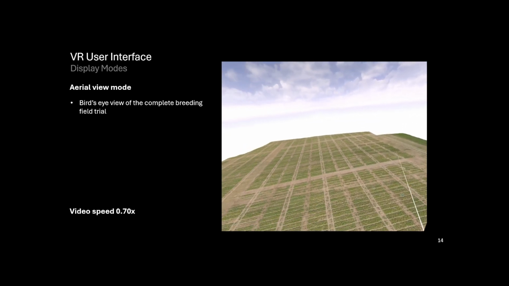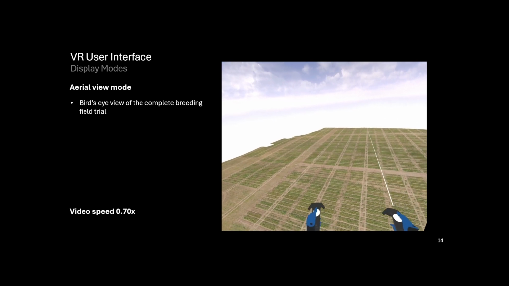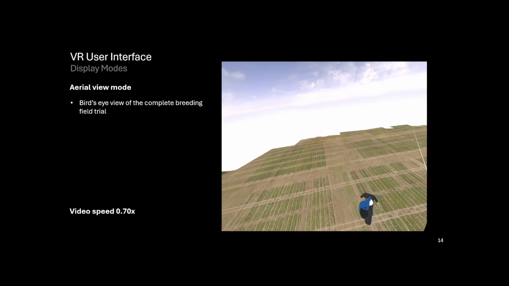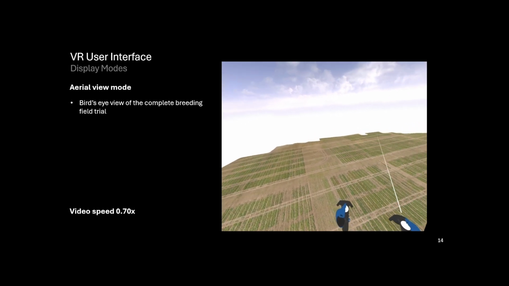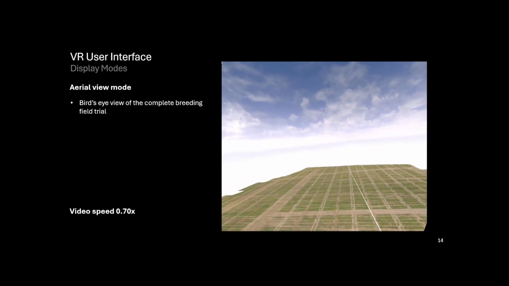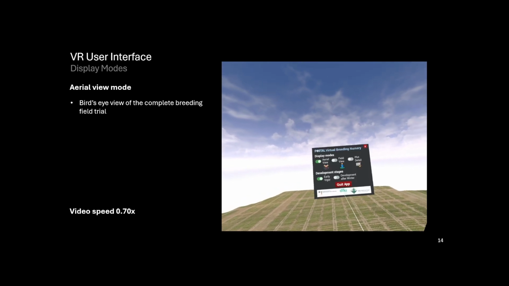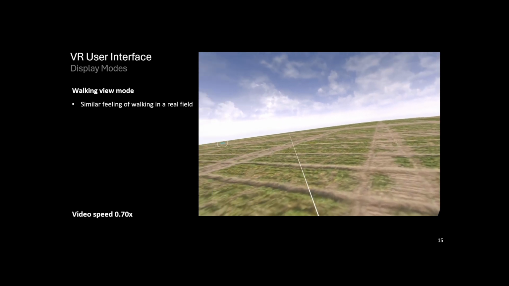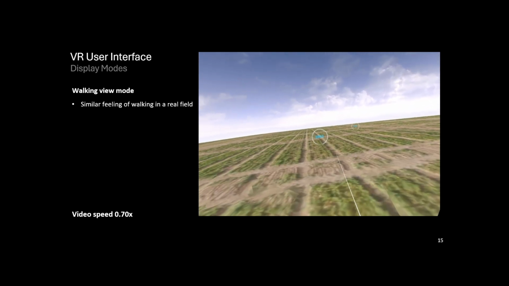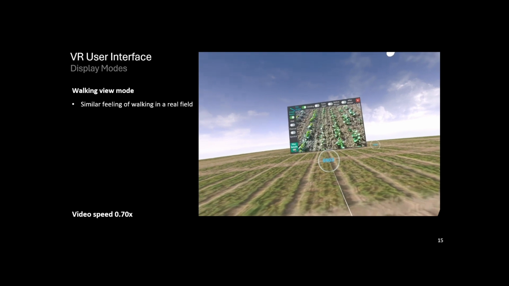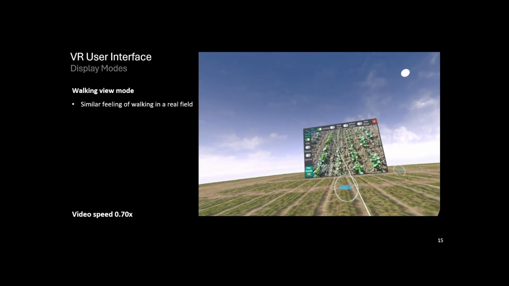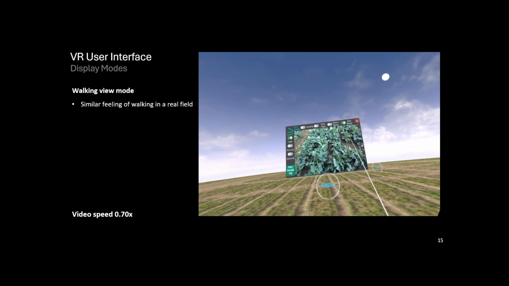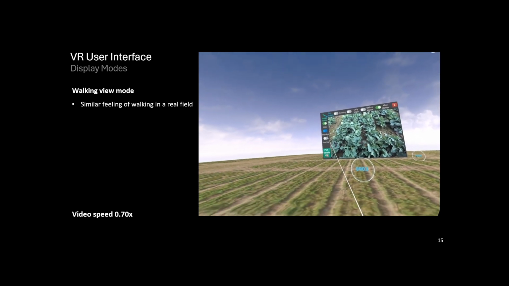The aerial mode gives a bird's eye view of the entire breeding field. The field is visualized as a 3D textured mesh from a top-down perspective. This mode allows users to get an overview of the trial and observe how environmental factors at different locations affect breeding candidates. The walking mode simulates the in-field experience, allowing users to virtually walk through the breeding field using teleportation. This mirrors how breeders assess plots during actual field trials, but in a virtual, immersive environment.